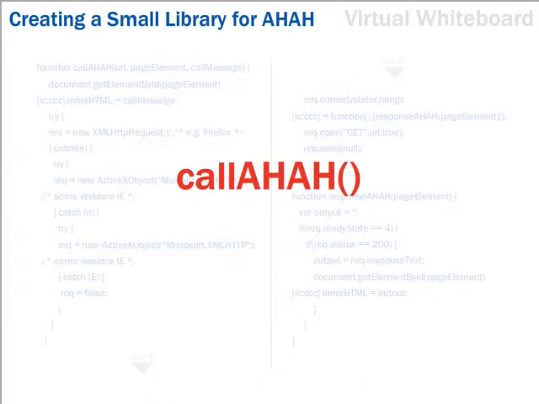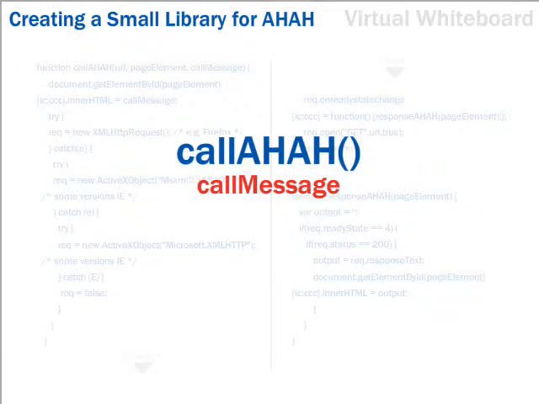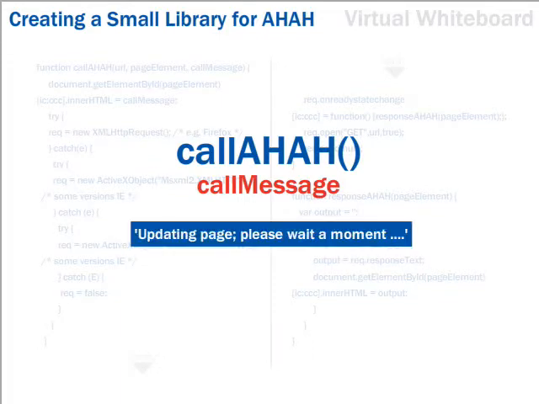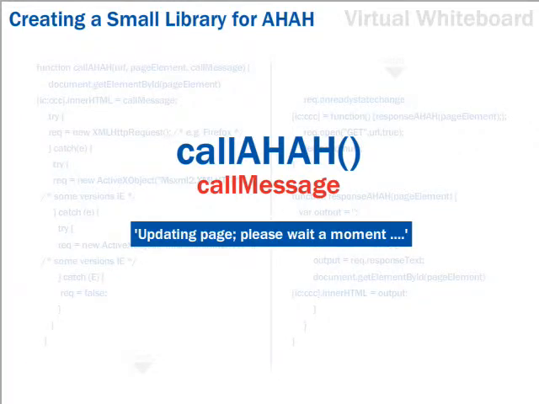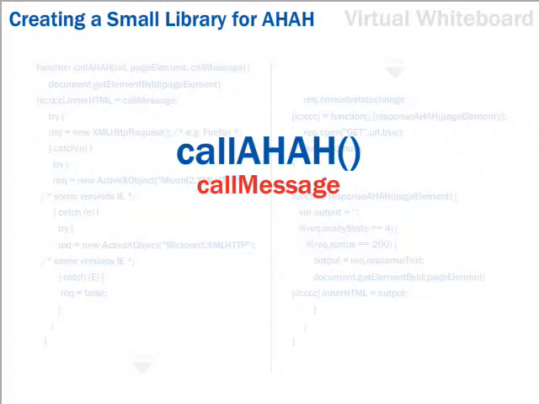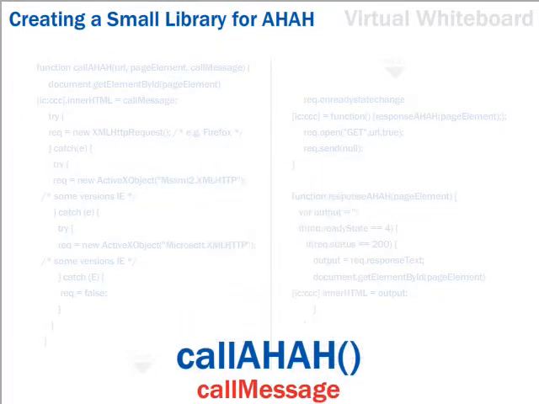Call AHA also accepts an additional argument, callMessage. This argument contains a string defining the content that should be displayed in the target element while we await the outcome of the server request. This provides a degree of feedback for the user, indicating that something is happening on the page. In practice, this may be a line of text, such as, "Updating page, please wait a moment." Once again, however, you may choose to embed some HTML code into this string. Using an animated GIF image within an IMG element provides an effective way of warning a user that a process is underway.